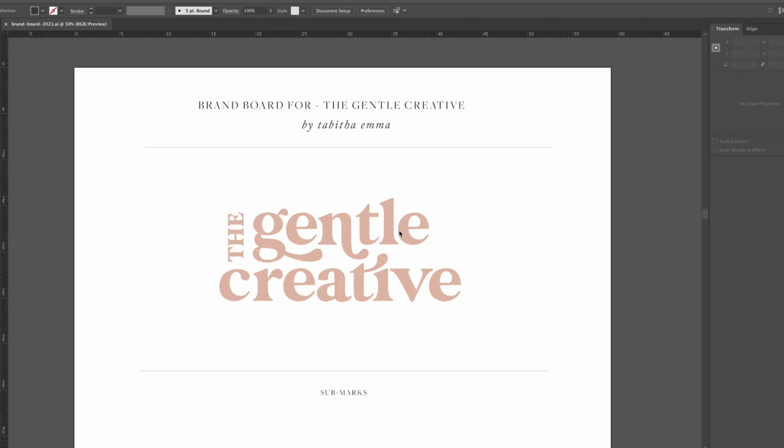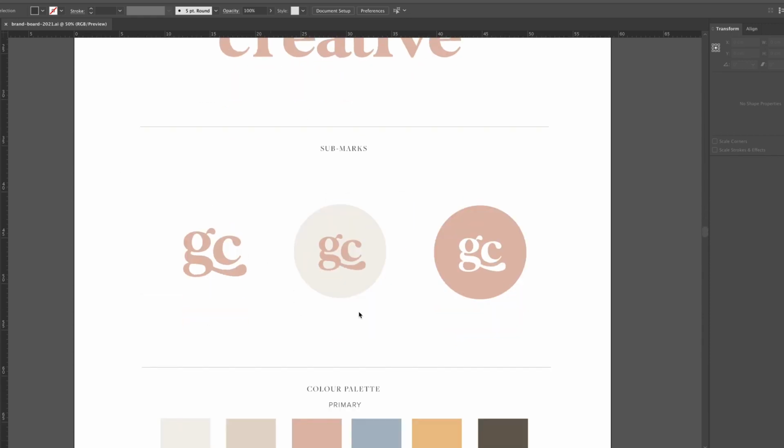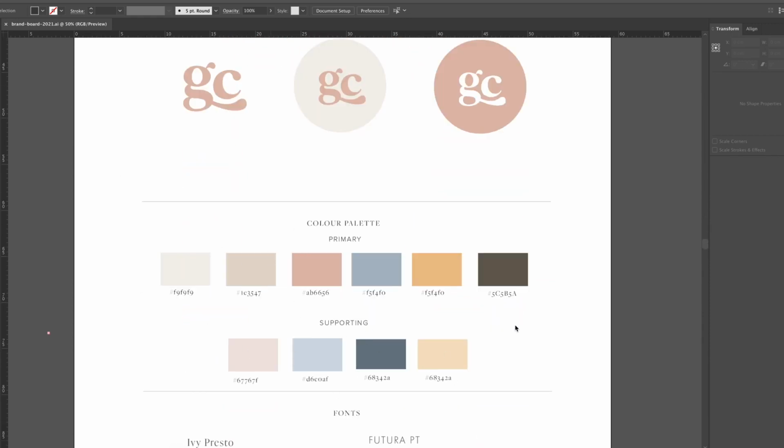Alright, so now we're working on that final brand board. There are a few things that I've tweaked and changed and added since I was working on those initial ideas and putting it all together.